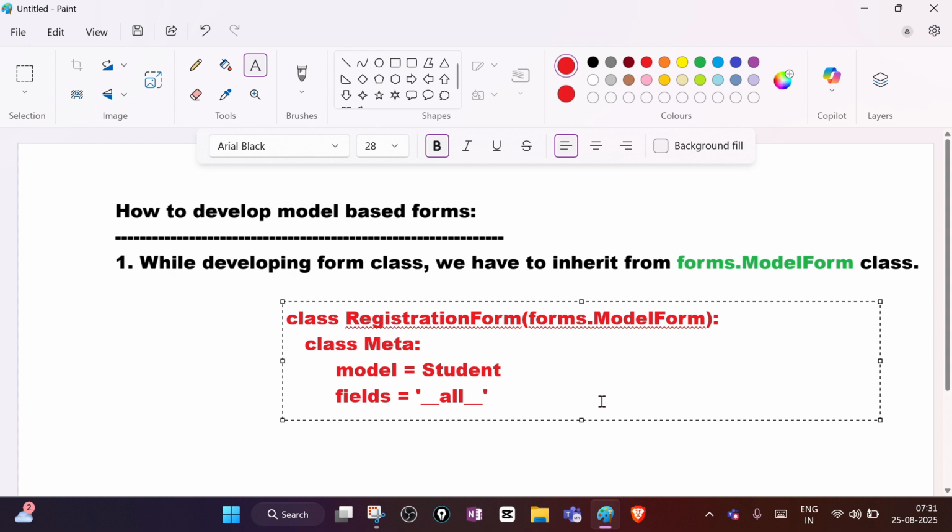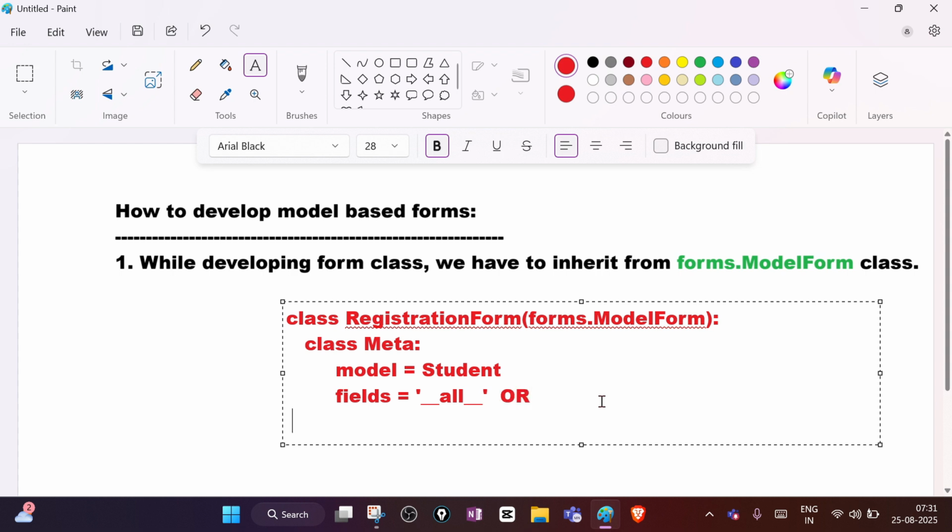Let's suppose you want to store specific fields in the database. So what you can write is fields, and I don't want to store all the fields, I want to store specific fields. Like the F1 field I want to store, or the F2 field, and the F3 field. So this is how you can write.